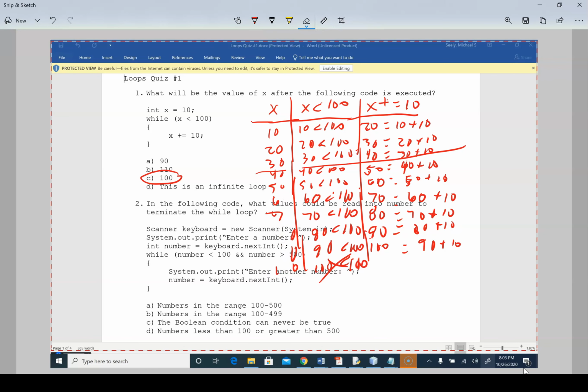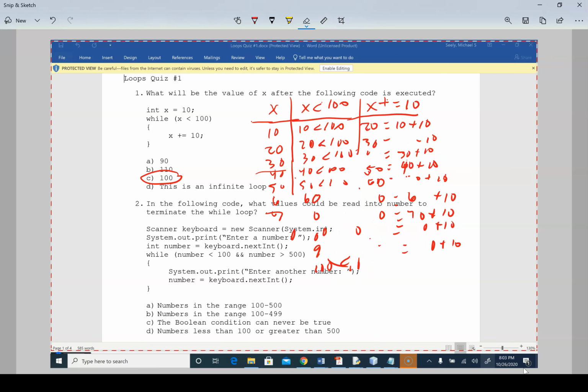Okay, so let me get all this erased off here. We'll do the second one, and then I'll have to get out of here and scroll down a little bit and get to the next ones.